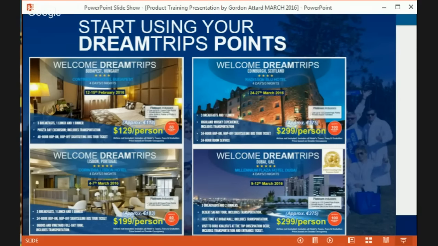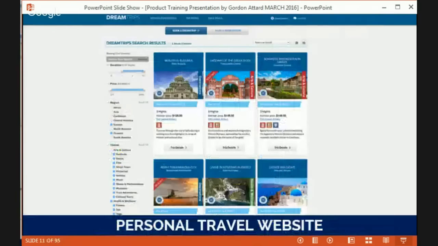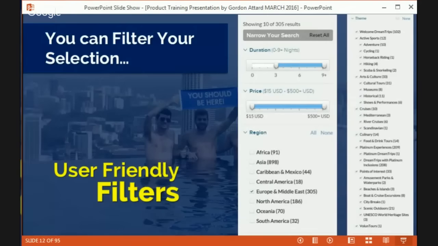And this is what I love. We're going to talk about when you go in and how user-friendly it is for you and for your new members to select. Because this is another question that might have come up plenty of times: how to filter, how to select, for example, Dream Trips in Africa or Dream Trips in Europe. This is how.